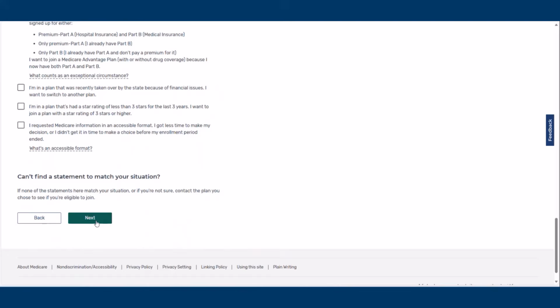You want to keep record of this, whether you print out the page and save it on your computer or you take note of the number. If you do an enrollment through the Medicare.gov Plan Finder, please keep a copy of your enrollment confirmation number.